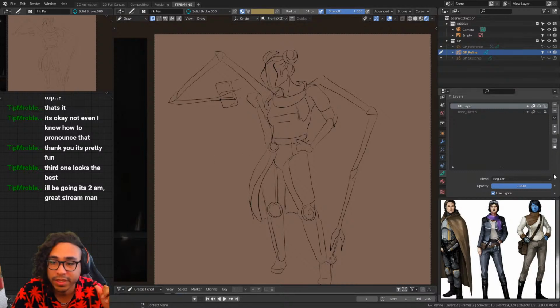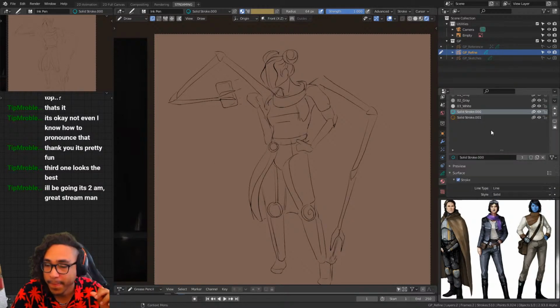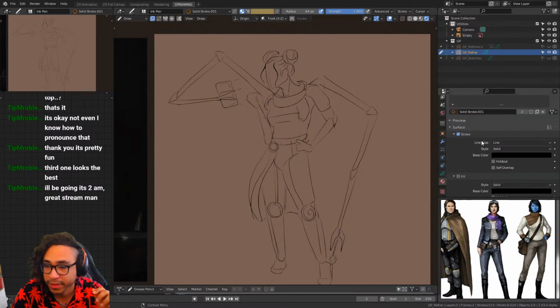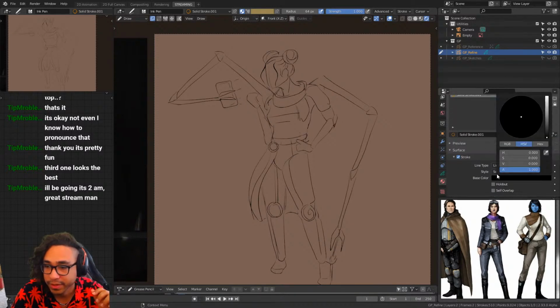So I'm gonna do this in a different color. I'm gonna go to solid. I'm gonna do it in this stroke. And I'm gonna do this in some vibrant color. Maybe red?